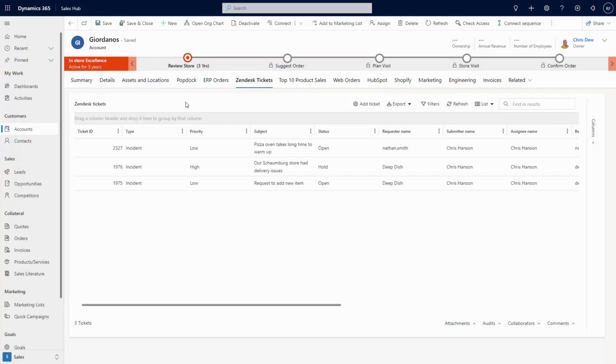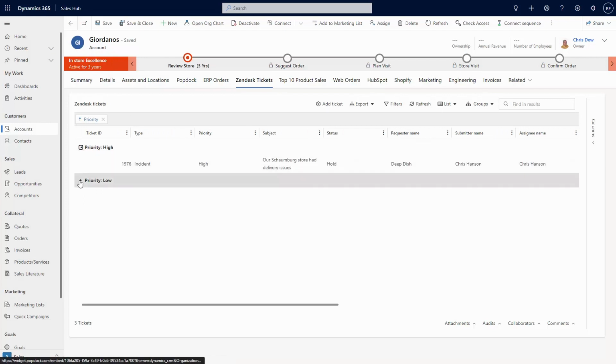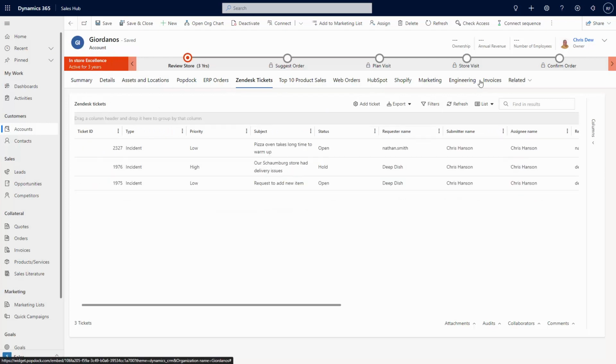Instead of telling your customers to contact support, you can do it for them with the Add Ticket button. This is more efficient for your team and provides a better experience for your customers. You can also quickly get to the data that you need with filters, drag and drop grouping, or use the search feature.